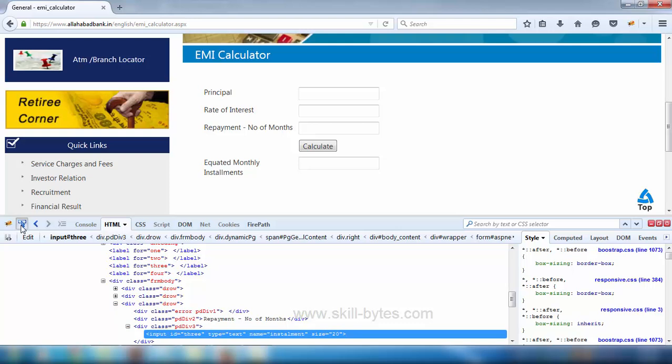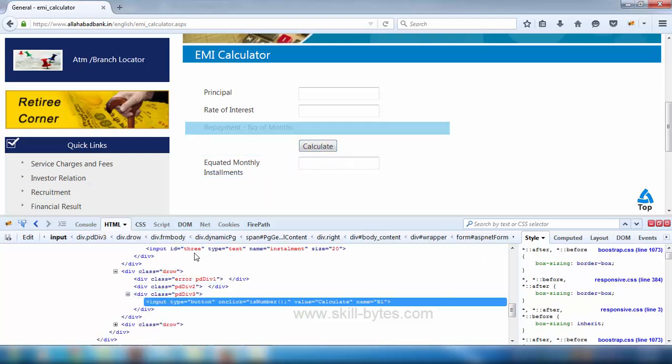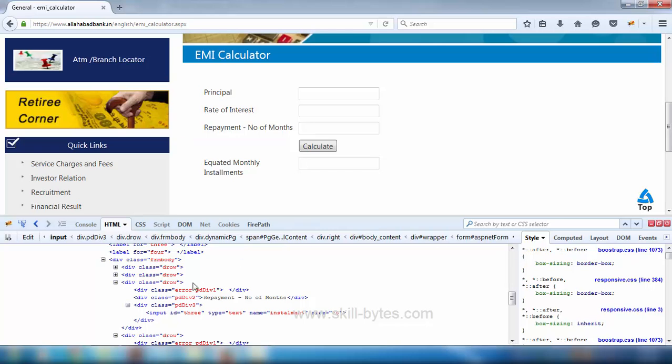Now let me select this element. Okay, let me go back.